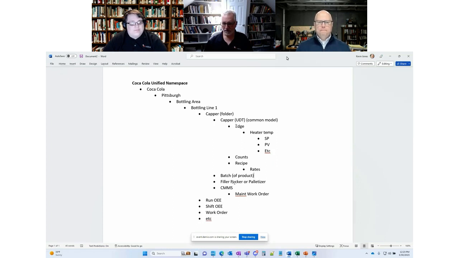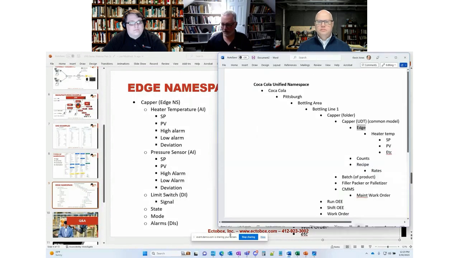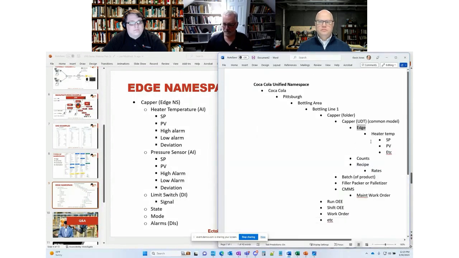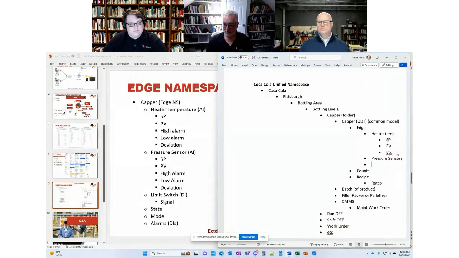Right. So that means we would be taking this edge namespace and filling it out. Let's do this so we can see both of them at the same time. Then we'd be putting our heater temperature here, the pressure sensors, potentially the limit switch information, etc. Am I going in the right direction here?